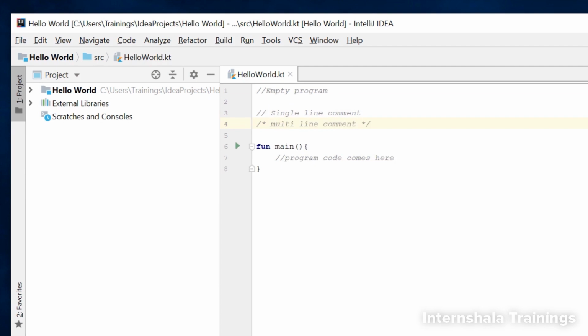Now let's understand this code. As you will see, there is some text written after these double forward slashes. In Kotlin, any text after these two forward slashes or between these is ignored while running the program. This is because anything written here is considered a comment and is not a part of the main program. So then, why are they written? That's because comments help us understand what a particular program does.